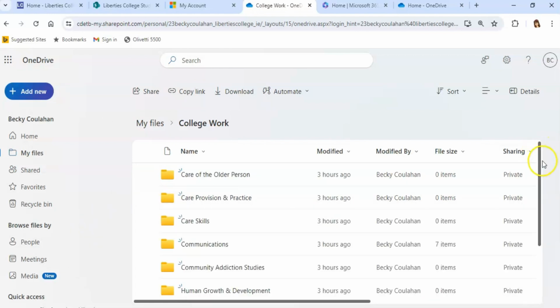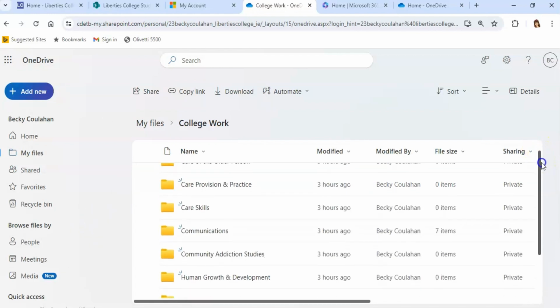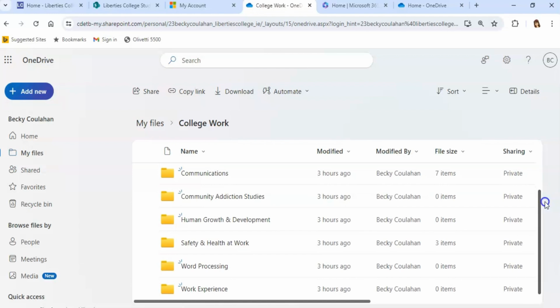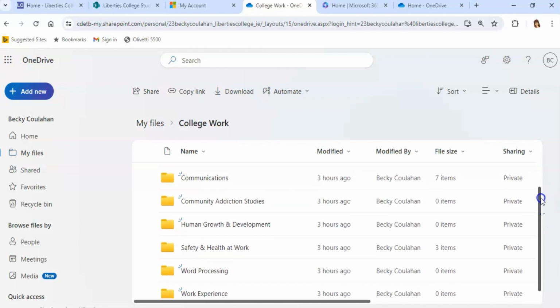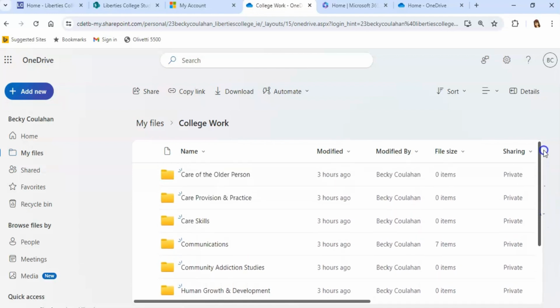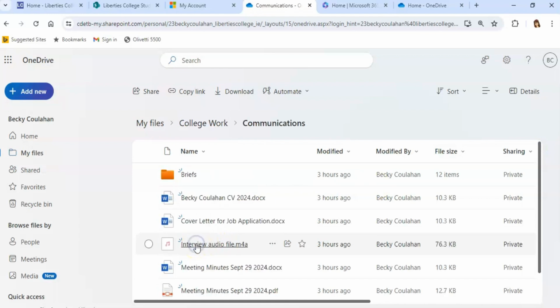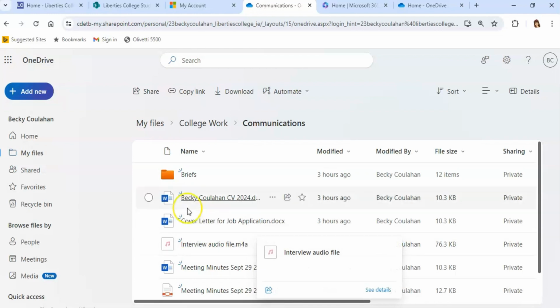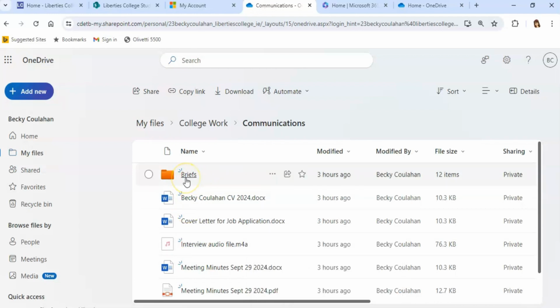So now within the college work folder, we've created all of the subjects that we are going to take part in for our qualification. Let's just have a look at the communications folder. That's one of our subjects that we're going to do. In the communications folder, you can create another folder, and this time it's called briefs. So you do it the same way, add new folder.